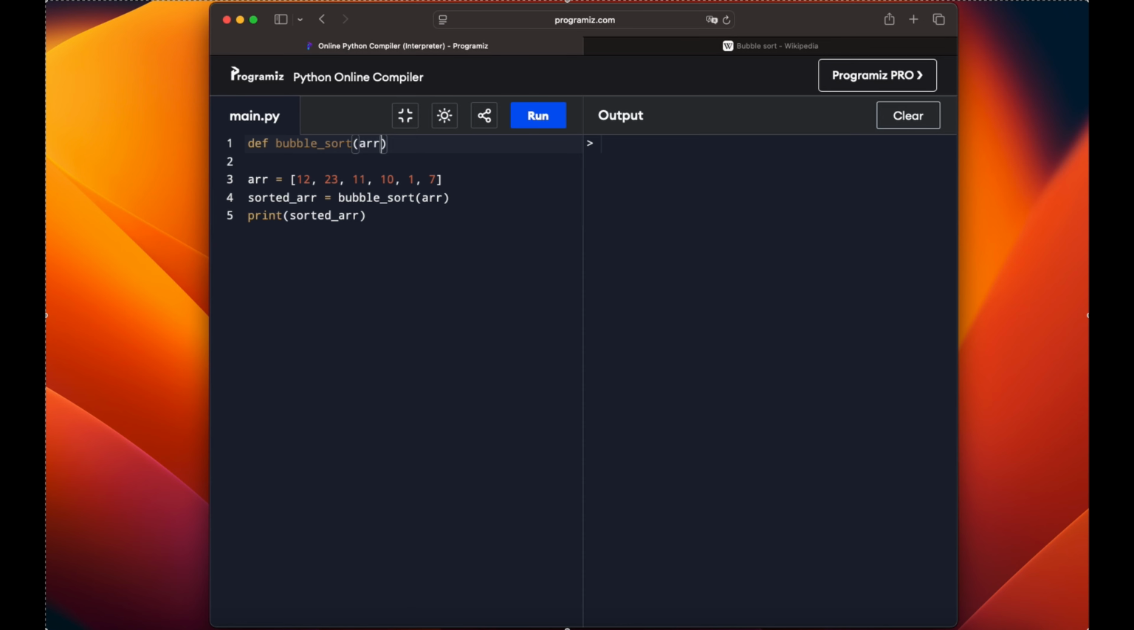Accept an argument as array. Now the first thing we have to do is find the length of the array, and we will store this value inside a variable with the name n. Next step is we have to start a loop. So there will be two loops in this program. The total length of this array is 6.